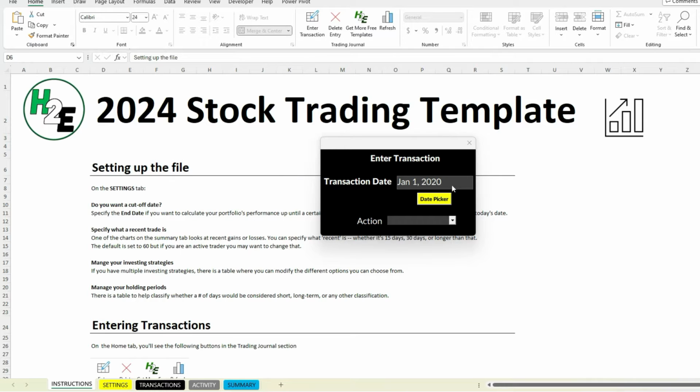So I set that date, and now there's a bunch of options here to choose from. Open a new position: this is if you don't already own the stock, you're buying it for the first time. If you do already own it and you're buying more shares, you can add to an existing position. If you're selling shares of an investment you already own, you'd use sell shares. You'd enter a contribution if you're adding cash to your portfolio.